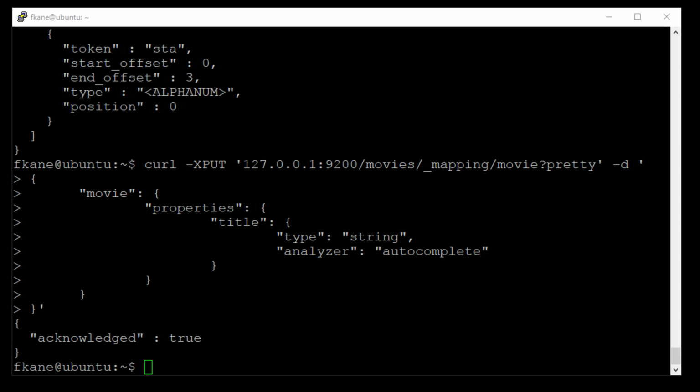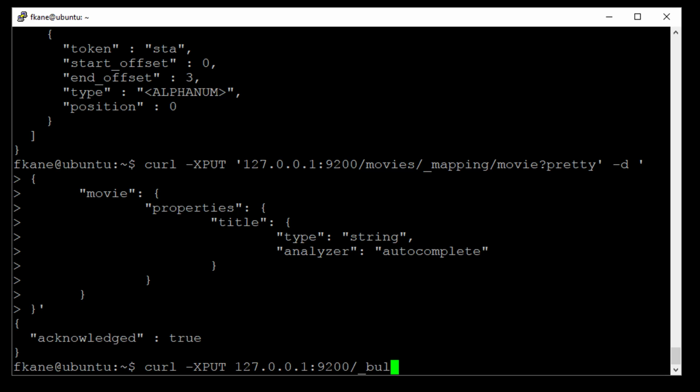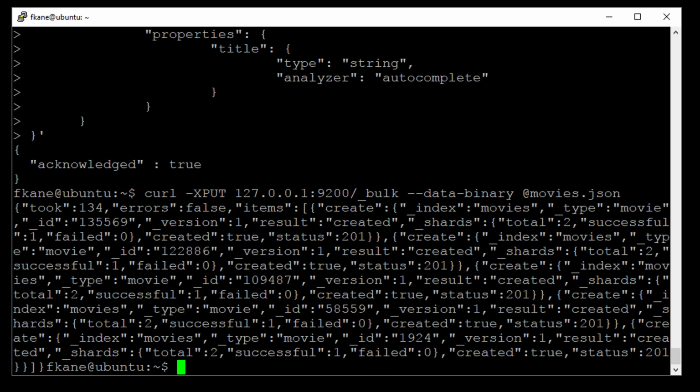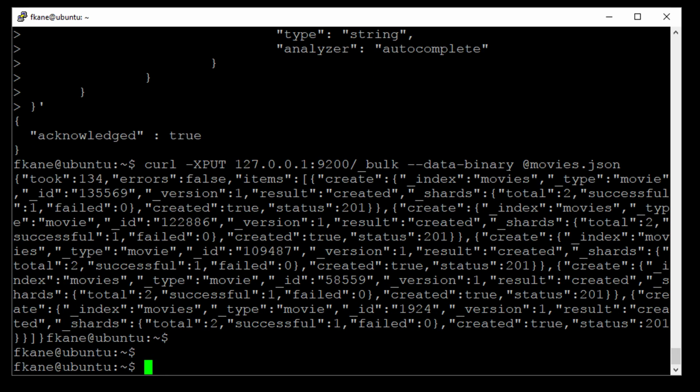So now we can re-index all of our data, and that should build up our edge n-grams for every movie. That's just a matter of, again, doing curl -XPUT 127.0.0.1:9200/_bulk --data-binary @movies.json, which is our handy-dandy bulk input format for our movies dataset. Looks like it worked. All right, so let's try it out.